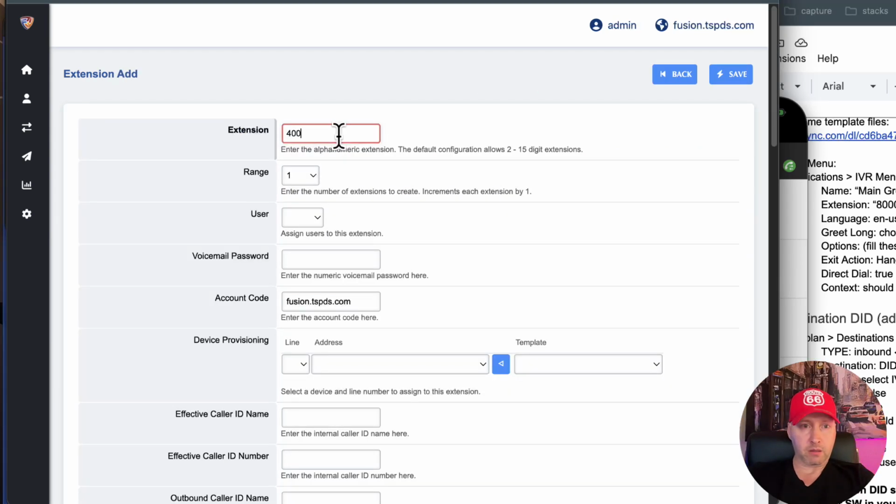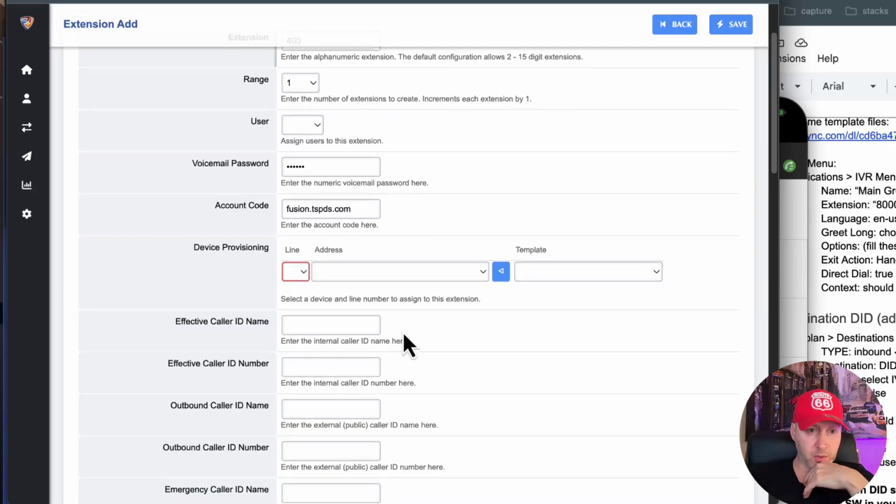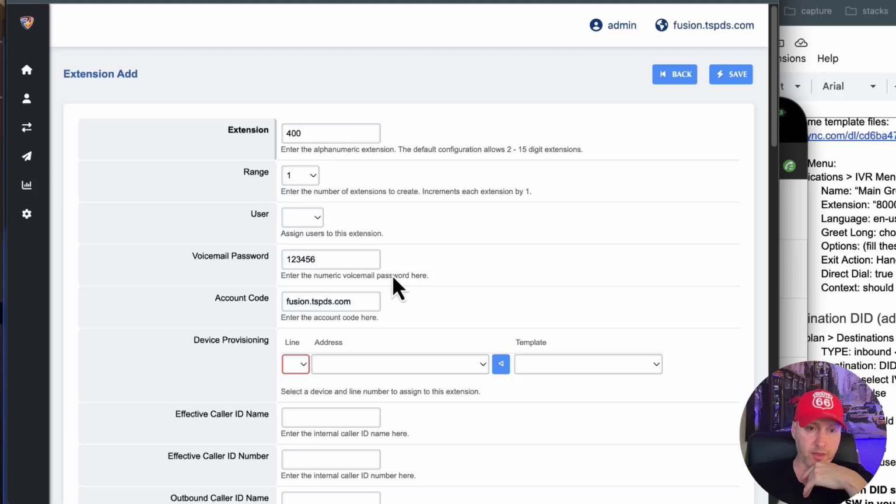So in this case, most people start with either 100 or 1000. I have my own naming conventions. There is no correct way to assign your first extension with a particular number. You can use whatever number you want. Like I said, most people use 100 or 1000.